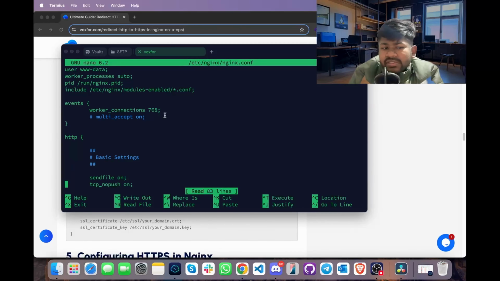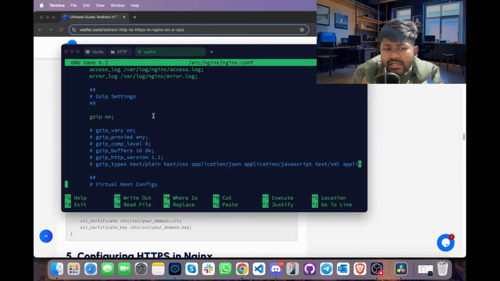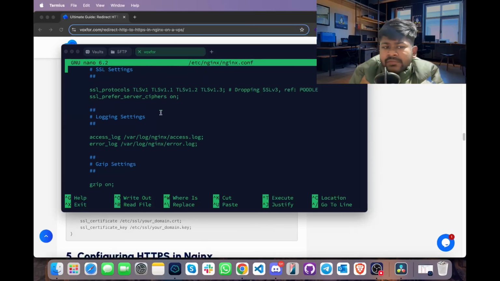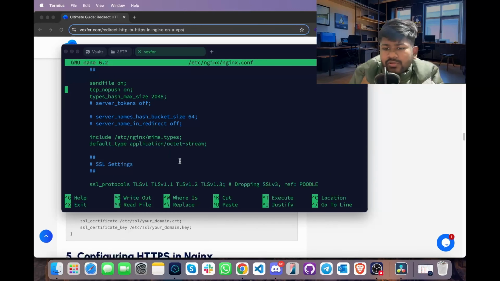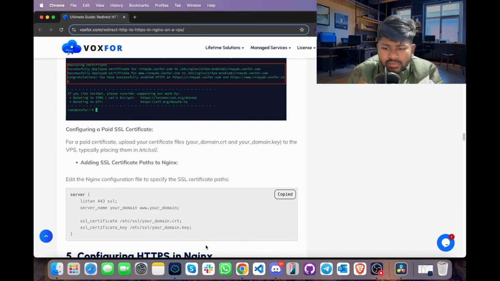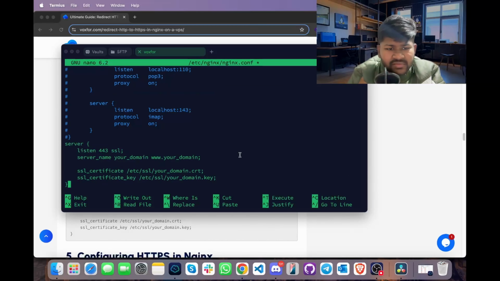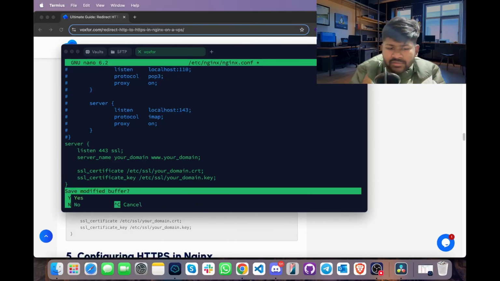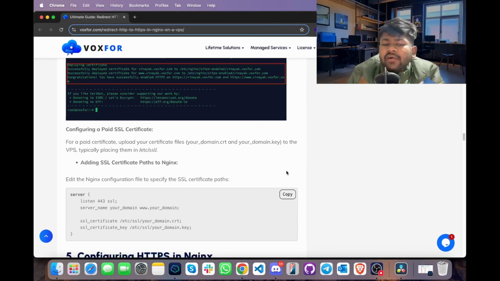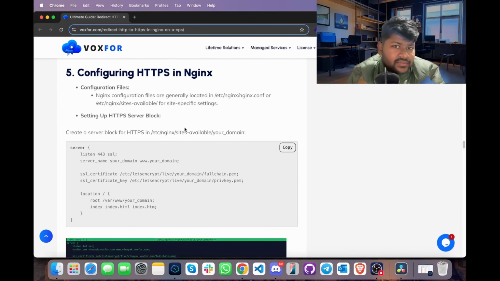Over here, we can see the configuration files for the Nginx web server. HTTP and HTTPS are already covered over here, and there are several protocols which are already allowed, such as TLS version 1, 1.1, 1.2 and 1.3. First we will copy it, go to the terminal, scroll to bottom, paste it, exit by pressing Ctrl X, Y and enter. Now we have to configure HTTPS in our Nginx.